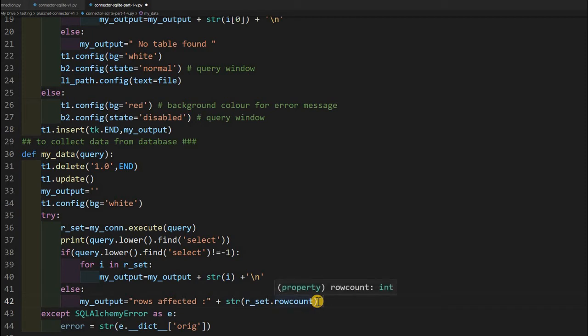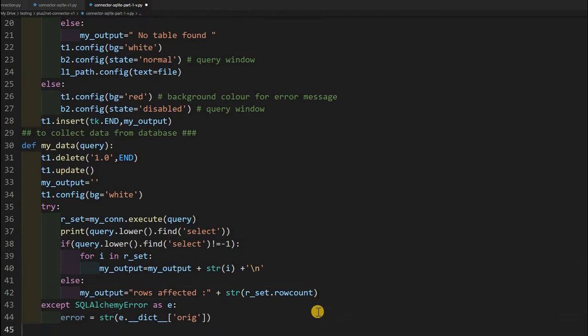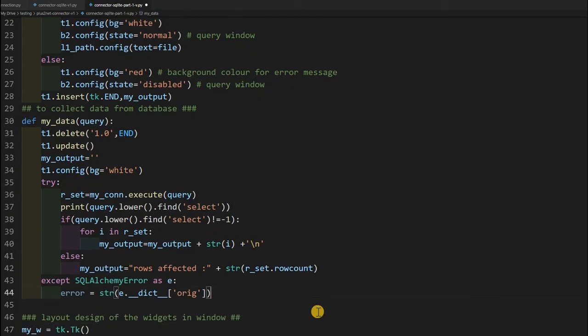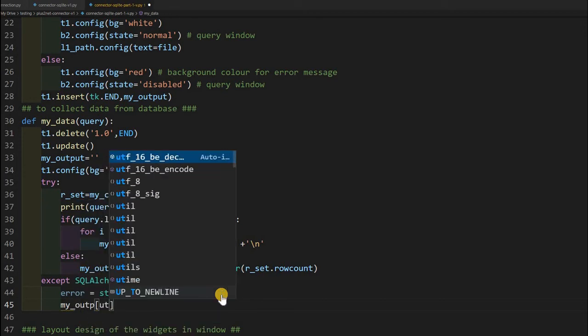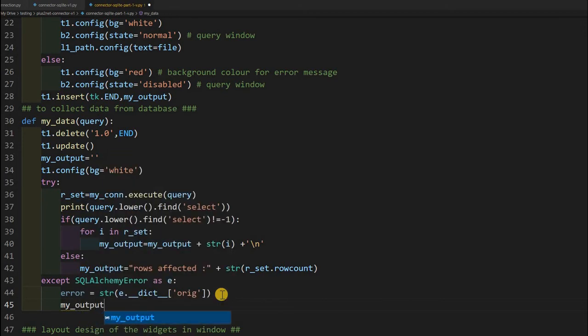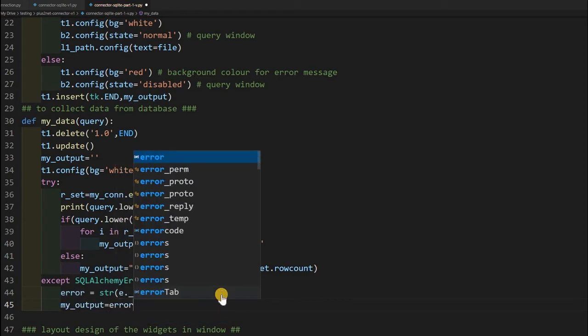But note that this will fail if an update query and a select query are executed together in one query. So okay, this is done. Now the except part has come up. If there is an error, the exception will come up here. Now let me come to the next line and write something. In here is the error handling. My output equal to now output error. Whatever error I am getting from the database, I am going to display it.